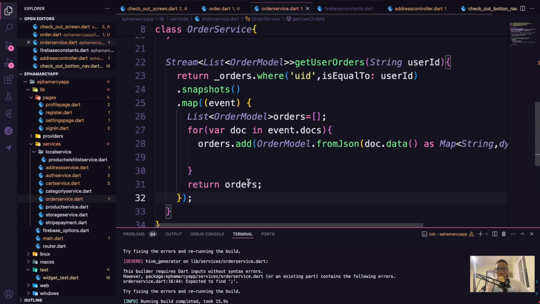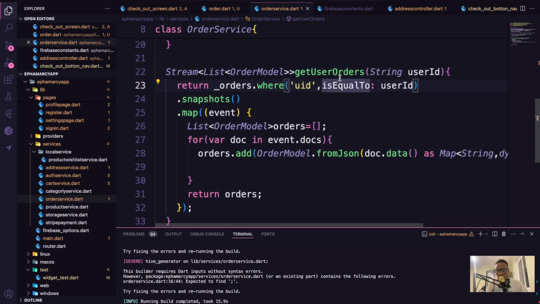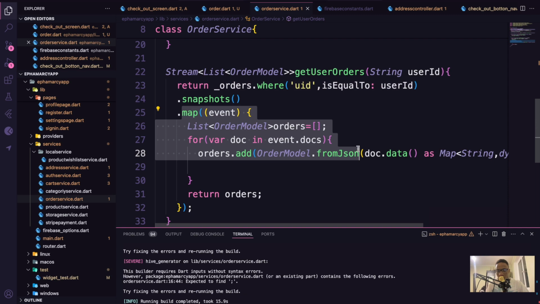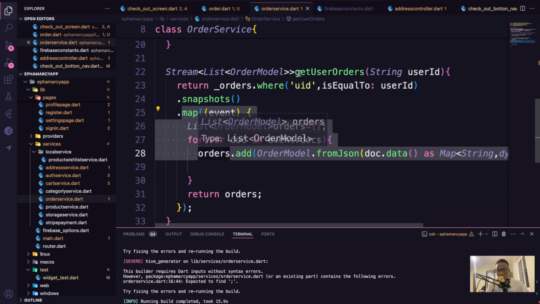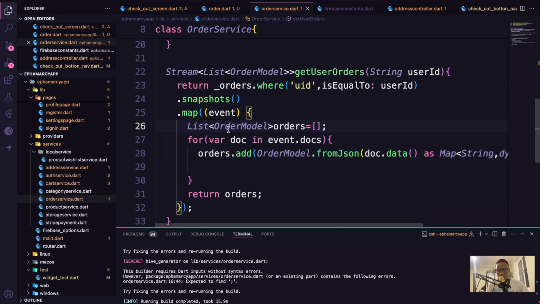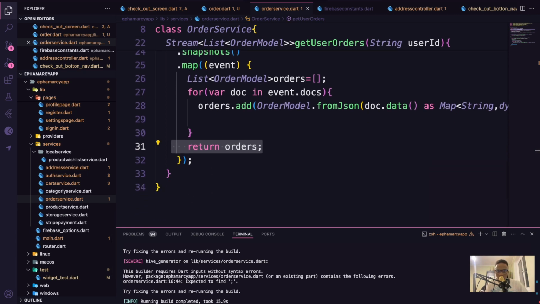Okay, so here what are we doing? This function we are just going to get the orders that belong to a particular user. That's why we use this query where UID, this is the field in our database. If it's equal to the current user ID, we are going to get the snapshots, and then we are going to map through each and every document in our database to find if that user UID matches the user ID. If it matches, we are going to store that document inside our list of orders, and then we are going to just return those orders. Okay, so that's it for the order service.